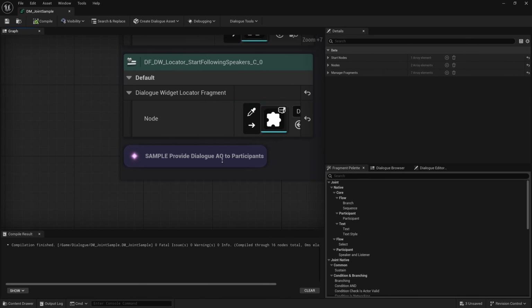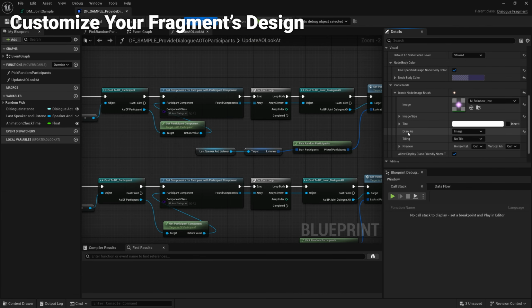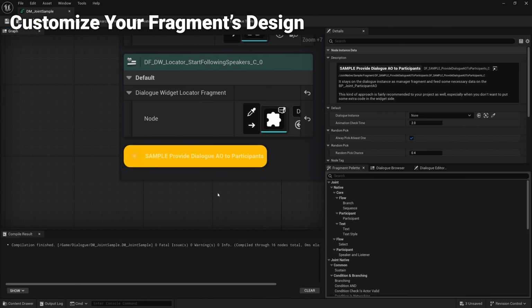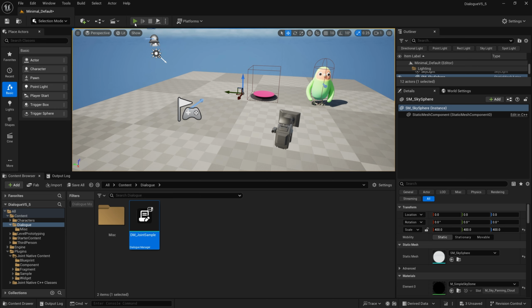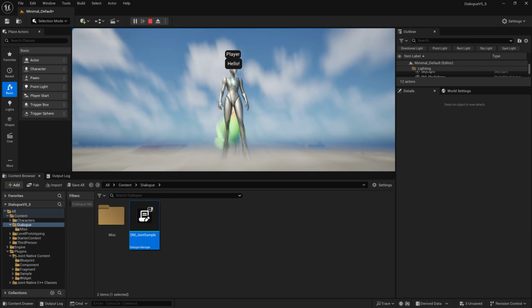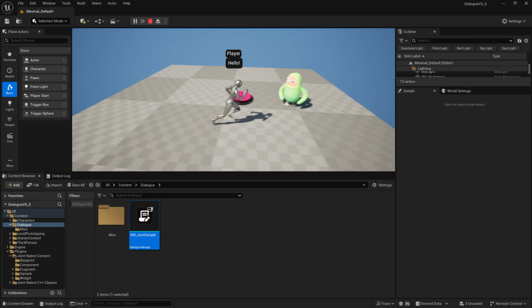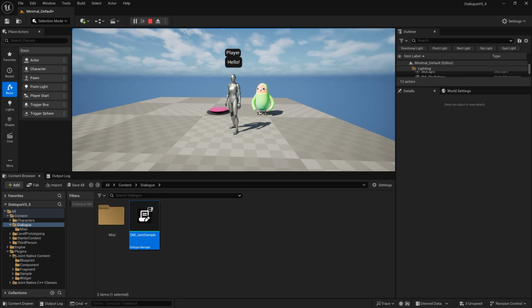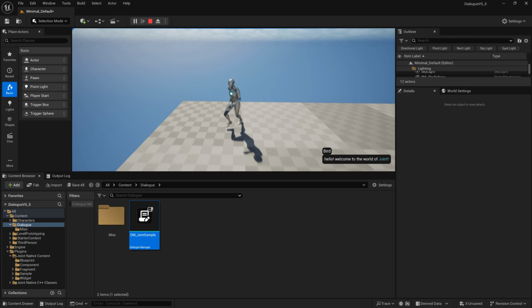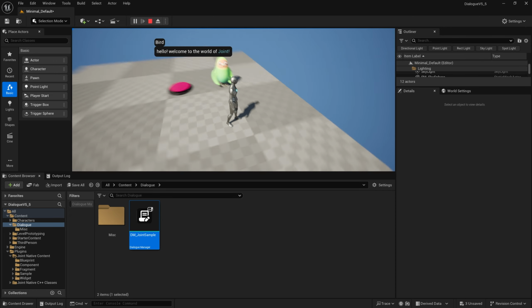By the way, can you see how beautiful this node is? You can customize the color of your node and change the icon of your fragments with images and UI materials, so try them out and go crazy. Anyway, let's test it out again. Now the widget is following the player's head, and also you can see the NPC keeps looking at us like this. If you skip to the line of the NPC, you can see the widget is following him as well.